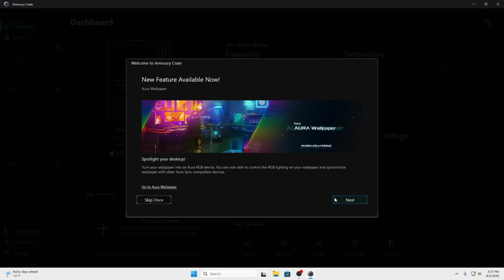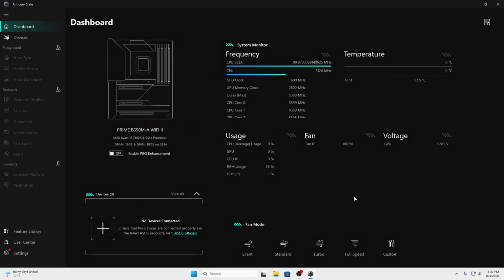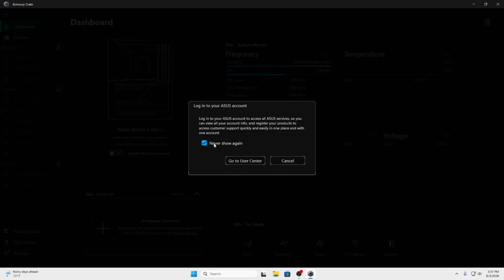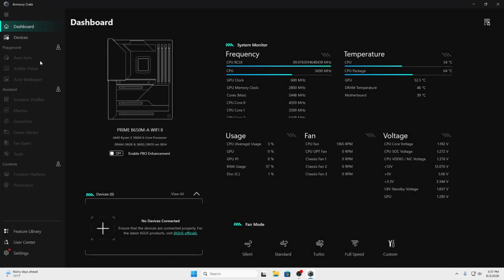Okay, you get some features. I'm gonna click on next. Not going to install them right now. I will install them later. Those features that I will need, I will install them.